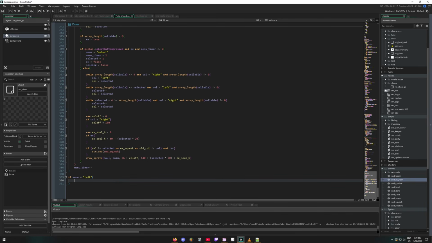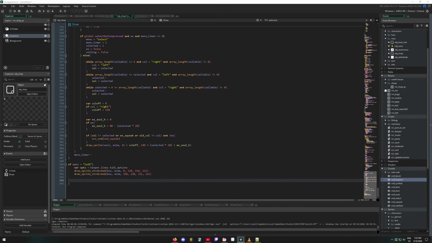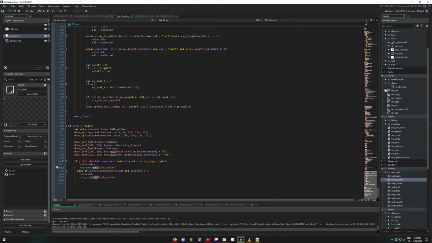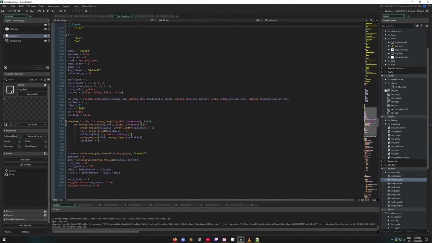Now in the talk menu, we want to make a local variable called options, which would be the keeper's talk options. Then we want to draw the two boxes like we did in the buy menu. Then in the mono fonts, we got to draw the talk flavor, and then reset the font and draw our money and inventory space just as we did before. Then the navigation code should be like before, but this time use the length of options for the first if statement.